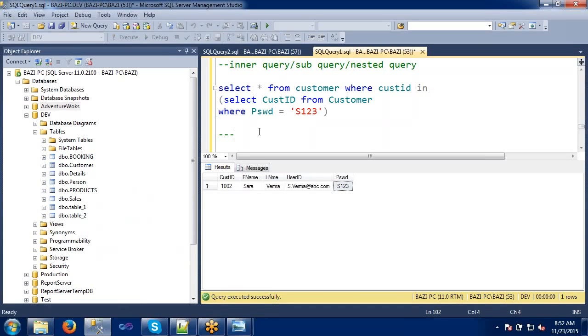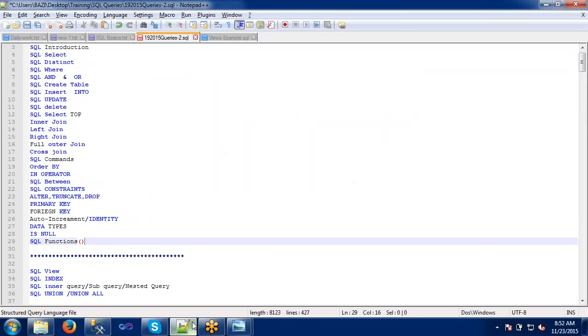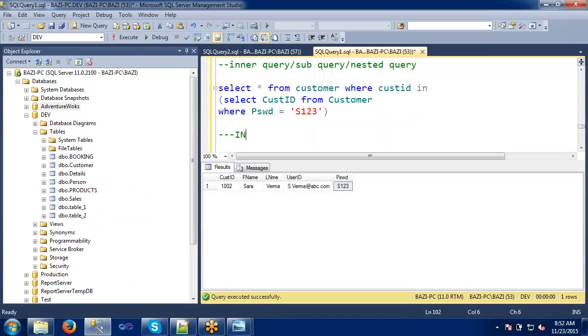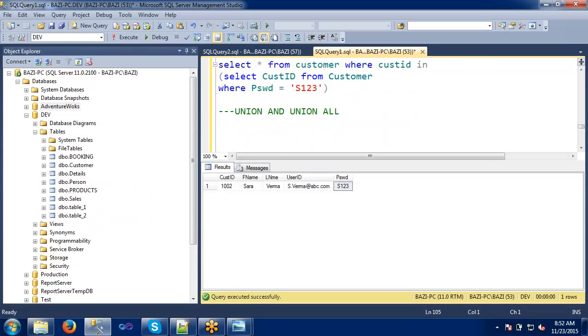The next topic is union and union all. So coming to this union and union all, we have two names.